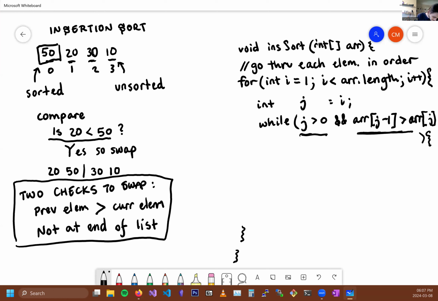Now, I'm going to close my while loop there. What's going to happen inside the while loop? We're going to swap. I trust everyone has implemented the swap function. So we're going to swap the array at j minus 1 with the array at j. And then lastly, to advance everything along, we'll decrement j. So that is like starting j here, and then when 20 is moved here, now j is equal to 0 because we'll decrease 1 after swapping it.